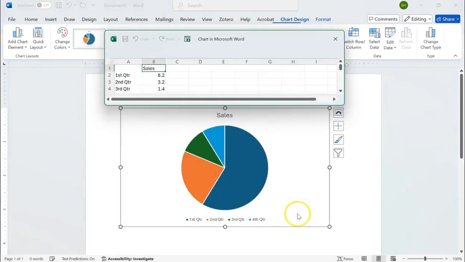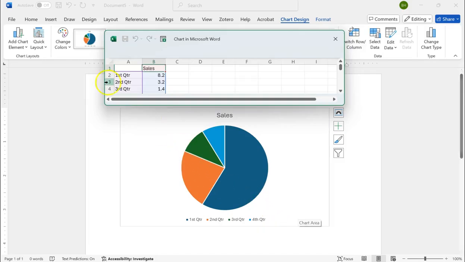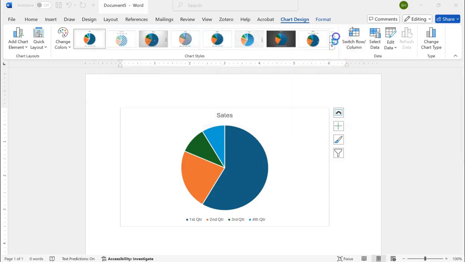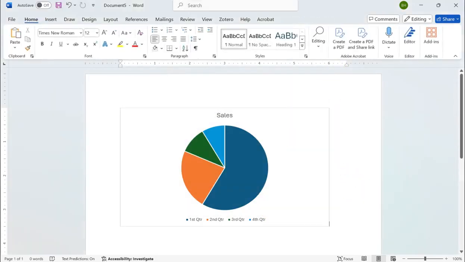So I inserted this pie chart in the Microsoft Word document. I'm going to close this one, but the question becomes, how can you change this default data? The default data comes from Microsoft Excel that you have just seen, and I closed that. And now the question is, how can you change this sales data and make it your own data? I'll show that right now.